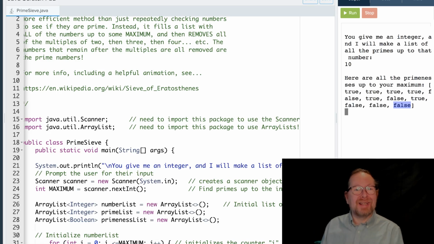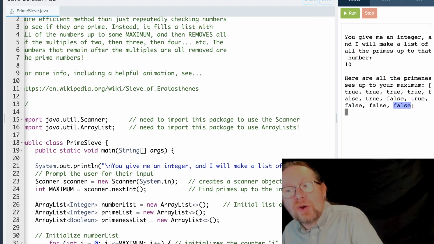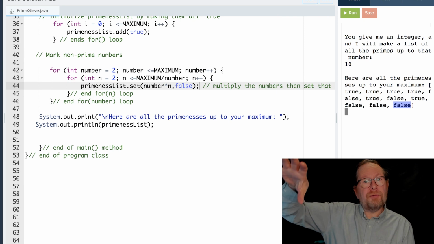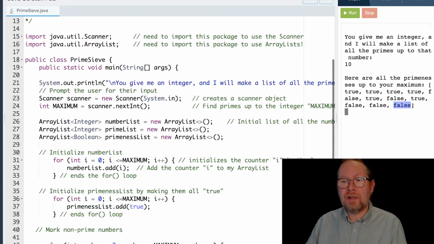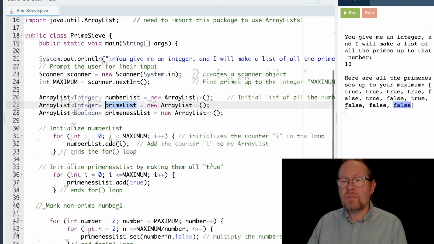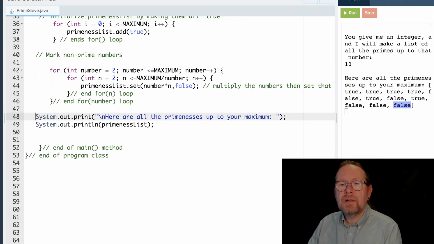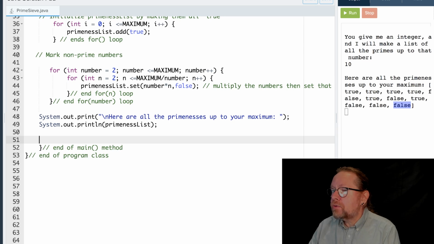We don't want just a big, long list of trues and falses. We want a list of the primes. So now what we do is we go through this list and say, if it's true, put it in a new list, which is our prime list. Okay, we created a list called prime list up here. So now we're going to go through all of the elements in that list and say, if they're true, add them to the prime list. Okay, so how do we do that?